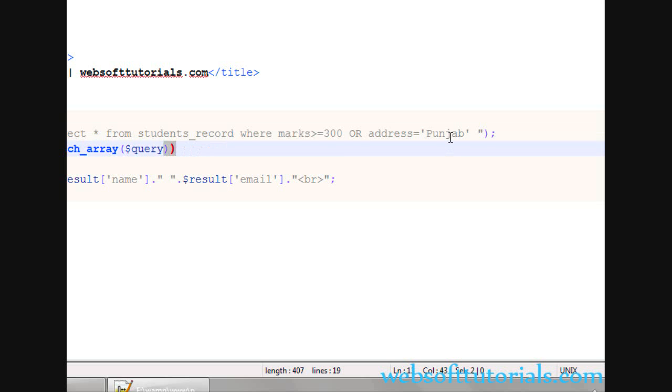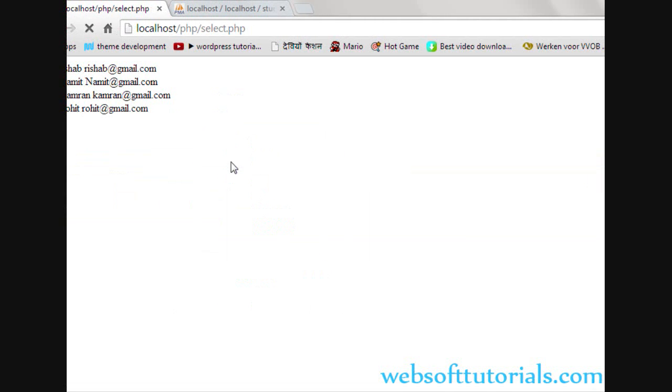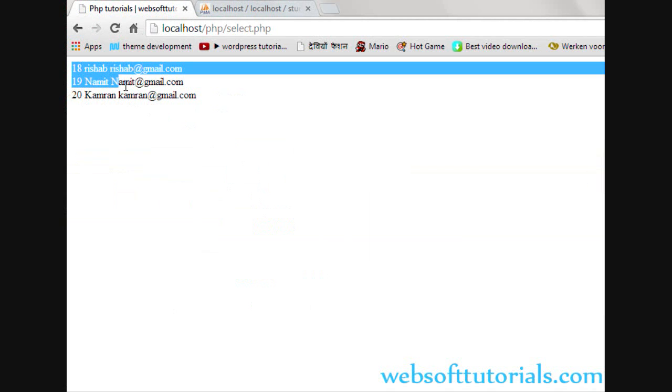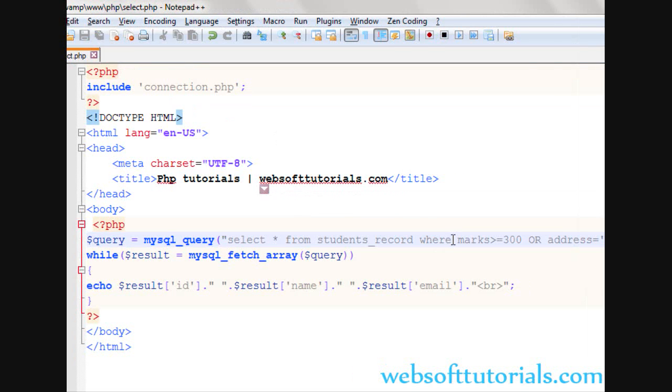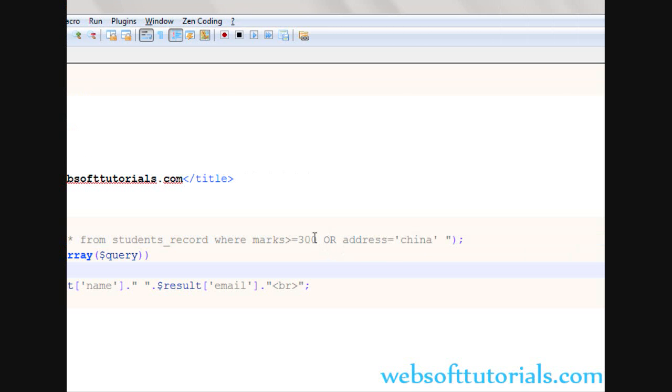Suppose if I write China here and we will go to browser and refresh it, it will display the data of first three students because first condition is true and second is false, so it will display the data of first condition, means one of the conditions should be true to run this query. So this was about WHERE clause in PHP.